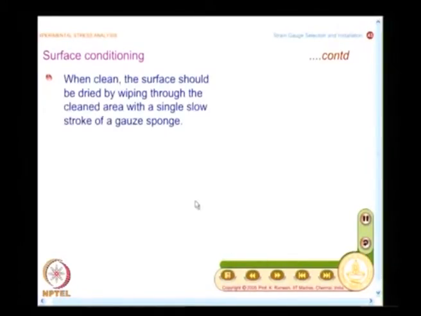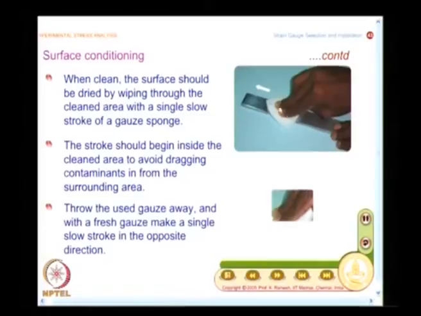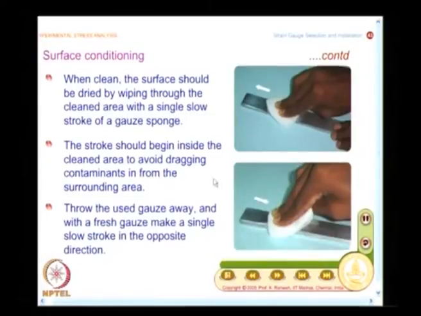There is also a recommendation how to wipe it. You should not wipe back and forth. The recommendation is take one gauze sponge and wipe it in one direction, take another gauze sponge and move it in the other direction. So, you need to do this also meticulously.